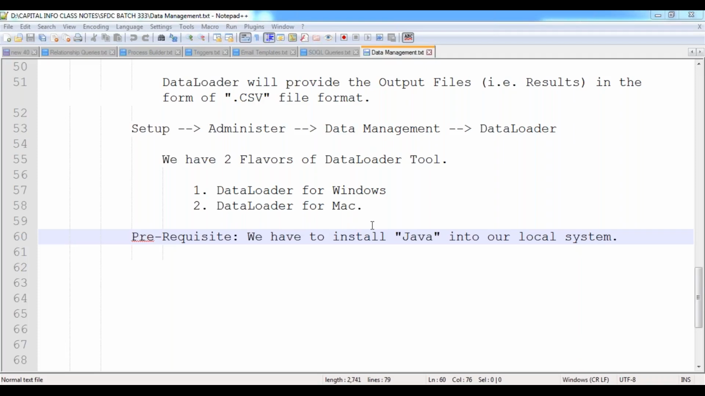Now, through data loader, we can connect to our Salesforce instance and perform both import and export operations on bulk records. Whenever we are performing operations on records in bulk, we use the help of data loader. It's a common question in every interview. Have you done data migration? Then we have to say yes. Then how did you do the data migration? We used data loader.